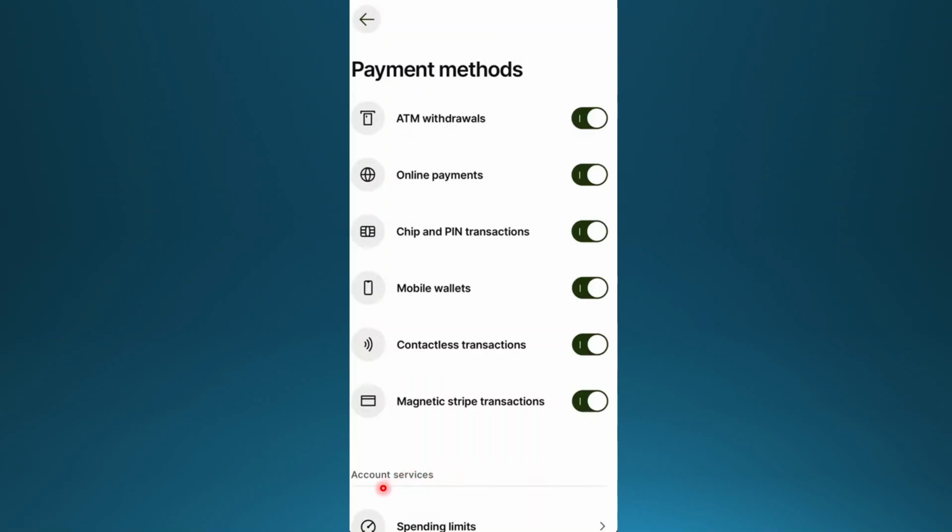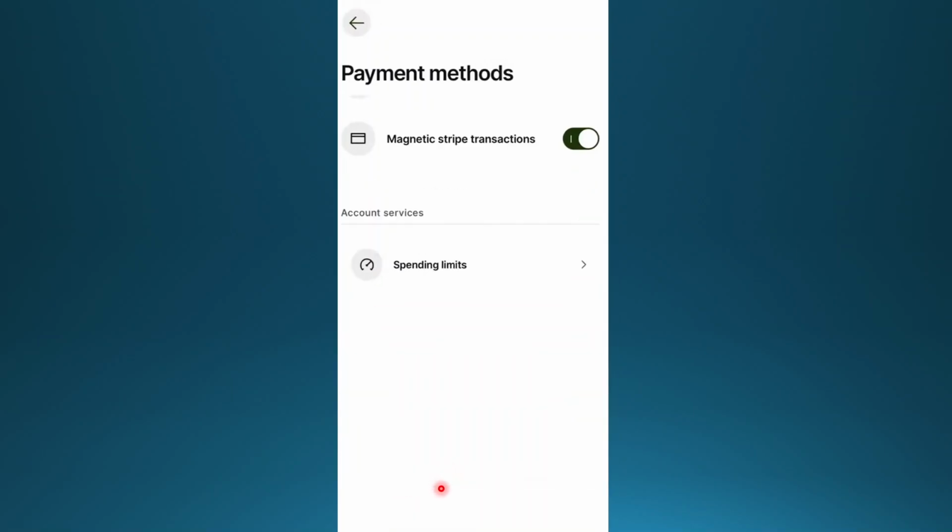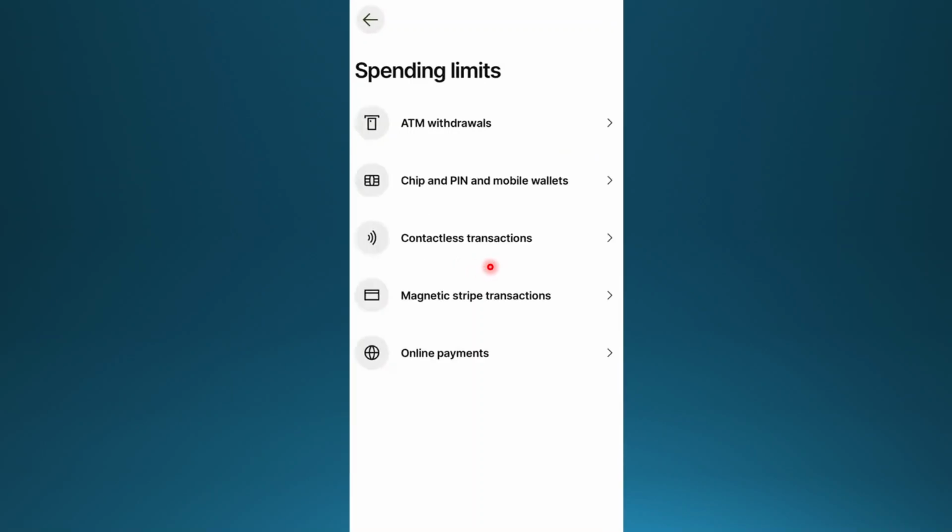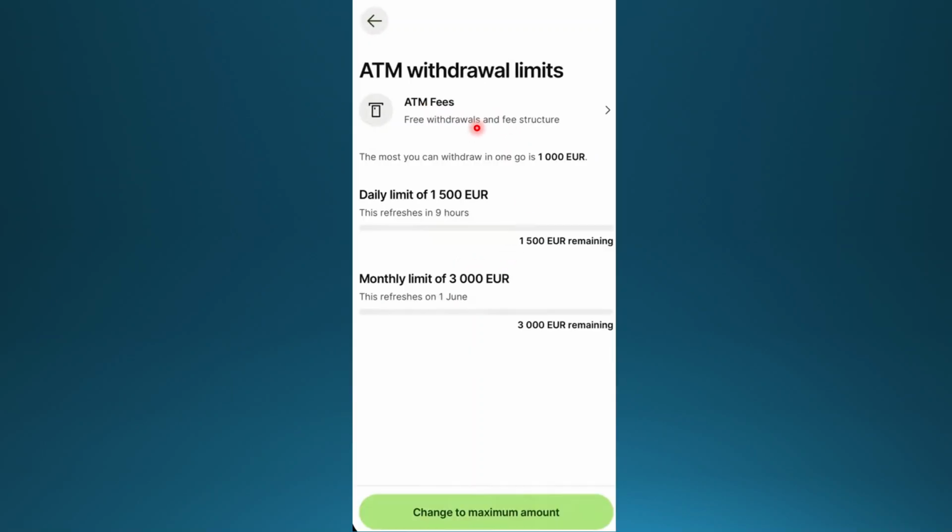And then you can scroll down here where you see account services, right? You'll scroll down, you'll see your spending limits, tap on that, tap on ATM withdrawals, and make sure you have a reasonable amount of limit that is available for you. If not, you change the maximum amount so you can actually withdraw that amount, right?